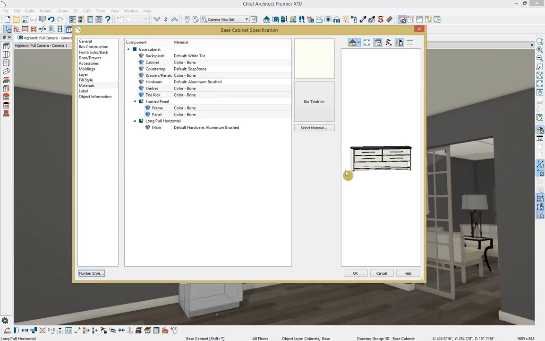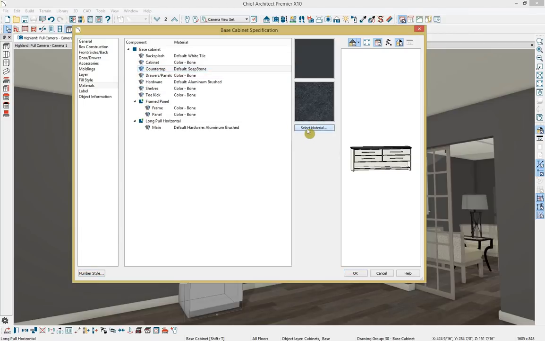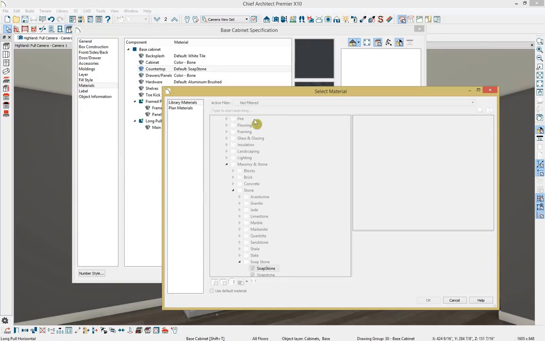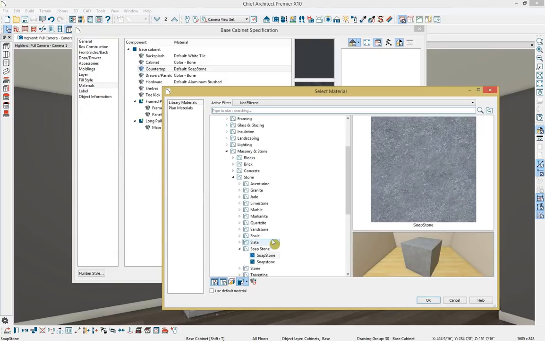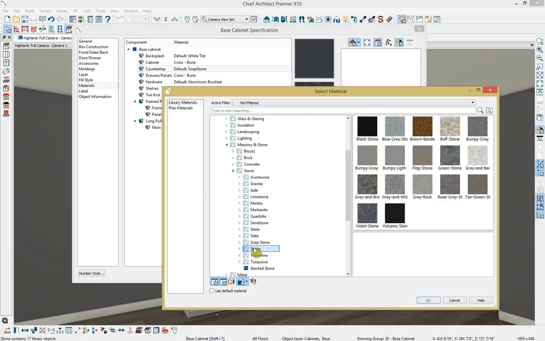I do want to make a few other adjustments while I'm in here, so I'm going to click on my soapstone countertop. I'll click select material. We'll get into our folder here. We can close this up and just click on stone, and here's where I'm going to change to a gray rock stone material. We'll click OK, and I also want to show you can see that material adjust down here to make sure it's the correct material for your plan.